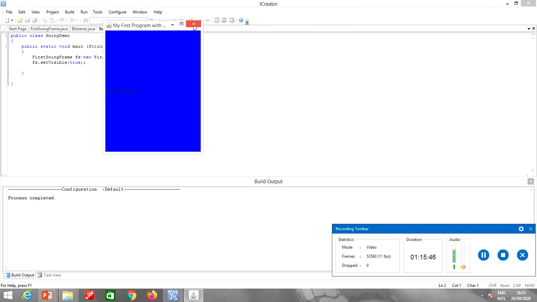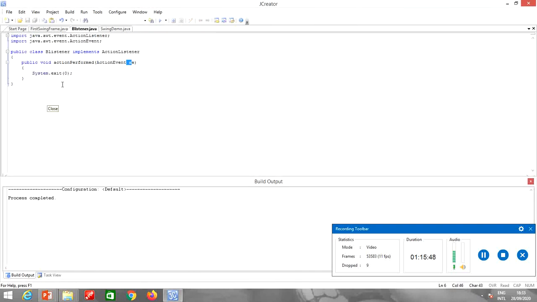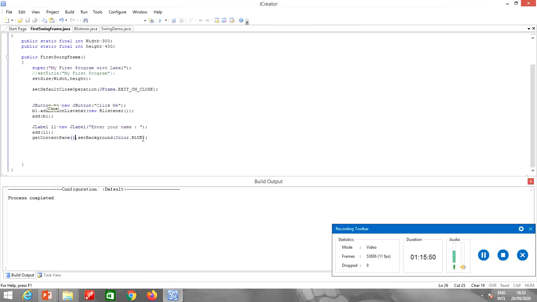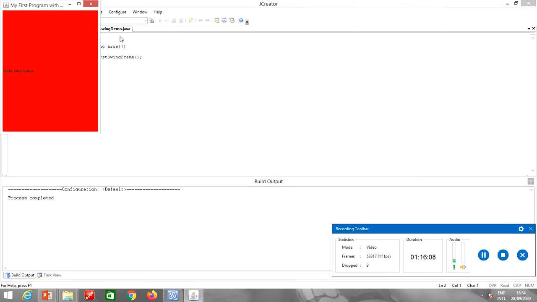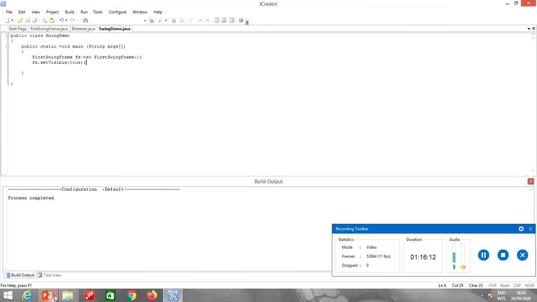This way you can try different colors. For example, if I make it over here Color.red, any color you can try, and the constants are given to you. You can refer to the slide. Alright, so this way we can add the colors to our content pane.